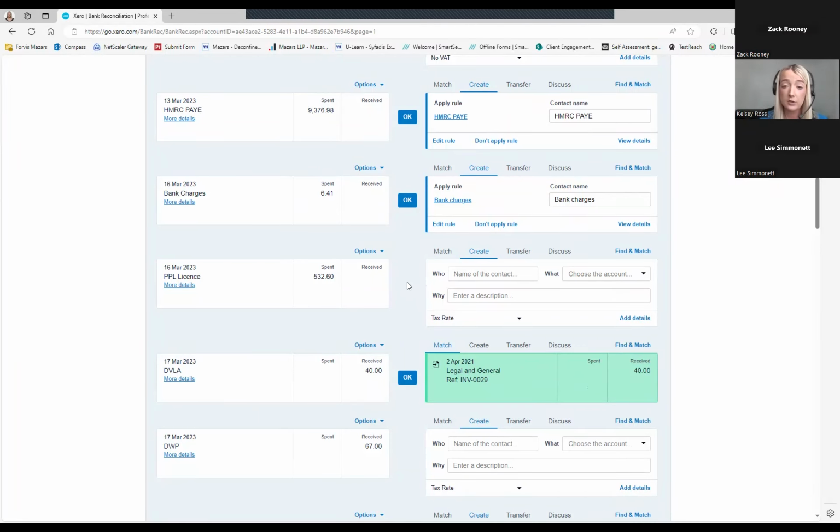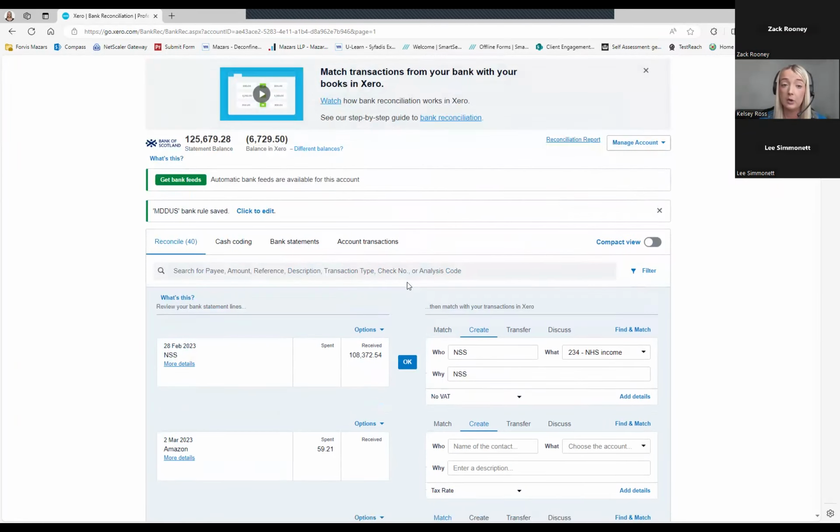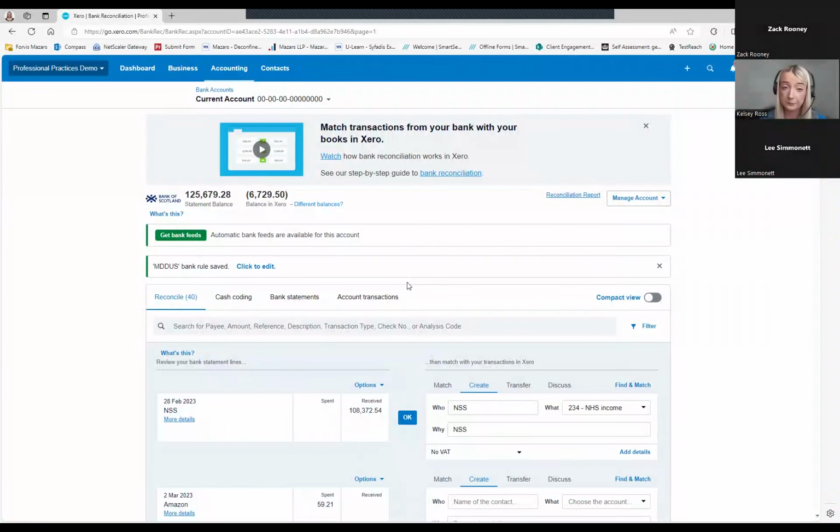So you would simply just do that until you have reconciled all of the transactions. Once you've got them all reconciled, what would happen is your statement balance and your balance in Xero would then match. And once they've matched, what I would then do is go onto my online banking and just make sure that my statement balance in my bank matched my balance in Xero as well.